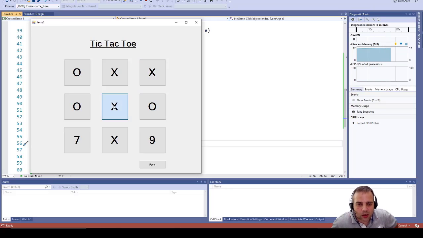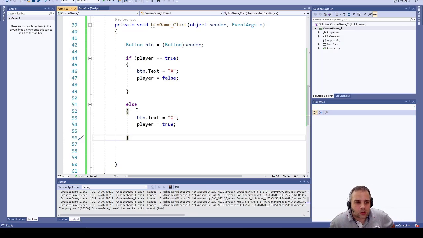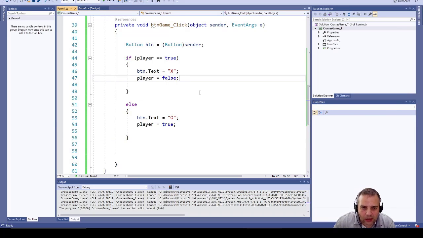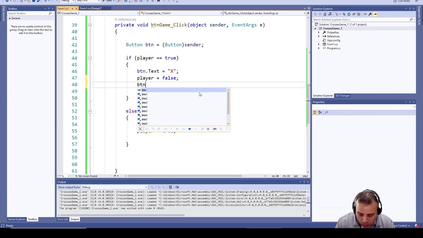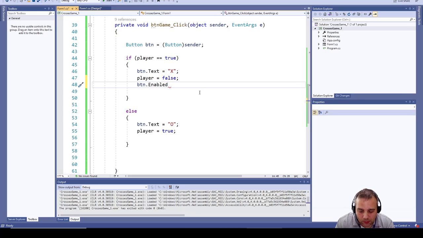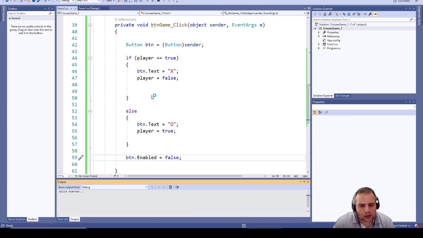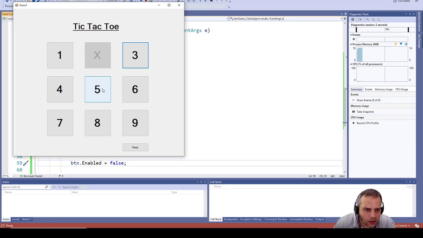If someone's taken the square, we can't take it, so we need to stop that. And the way we're going to stop that is by disabling the button. So we'll say there's a code called button enabled, and we will set that to false. And that is going to be in both sections. So actually I don't need to put that in twice. Maybe I can put that here. Let me see if I put that there. That should disable my button. Yep, it disables the buttons, so now we can't click them back.